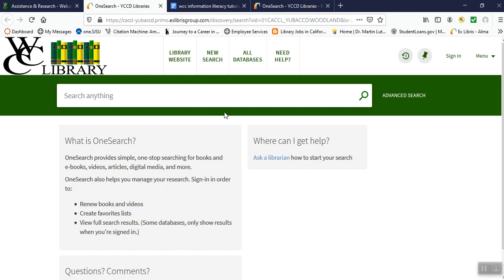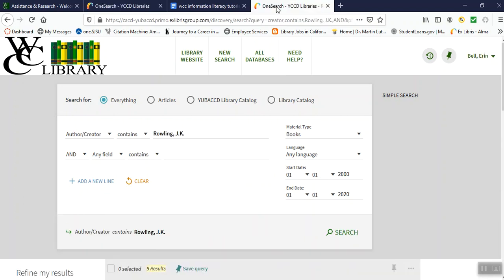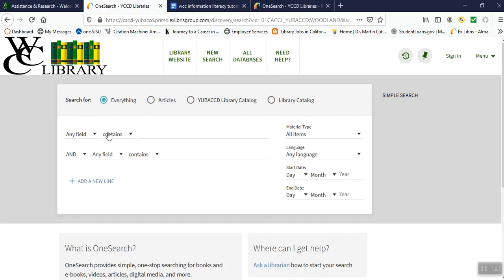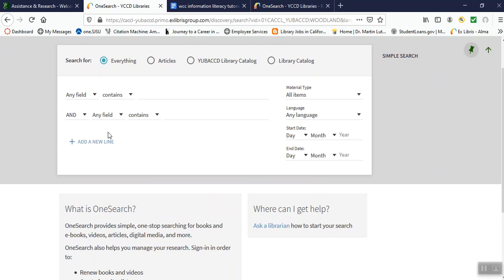On the OneSearch webpage, you will see a link next to the search bar that reads Advanced Search. Click it. Using the Advanced Search gives you more options for narrowing your search to author, contributor, title, subject, ISSN, or ISBN. Take a look.